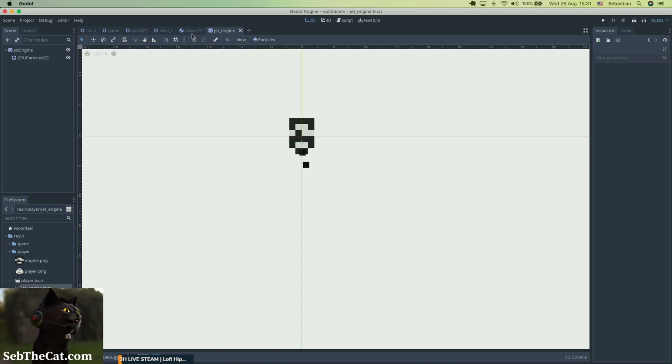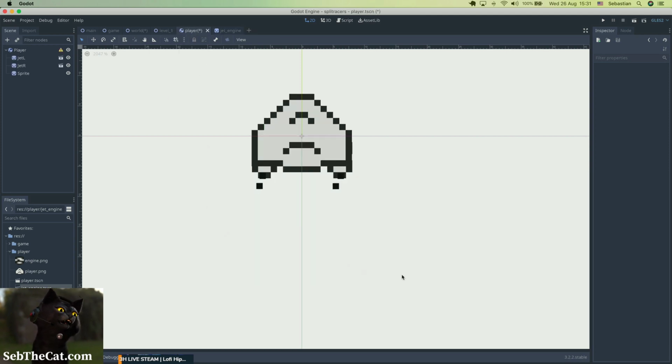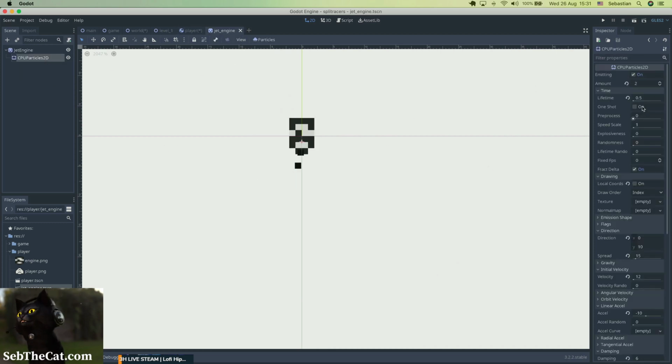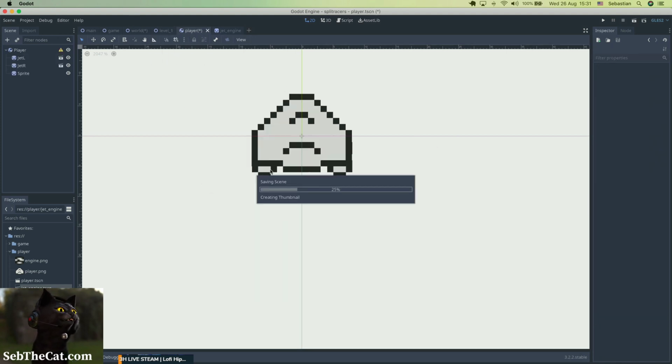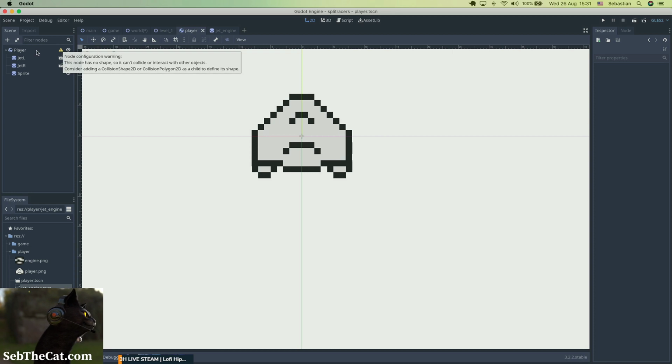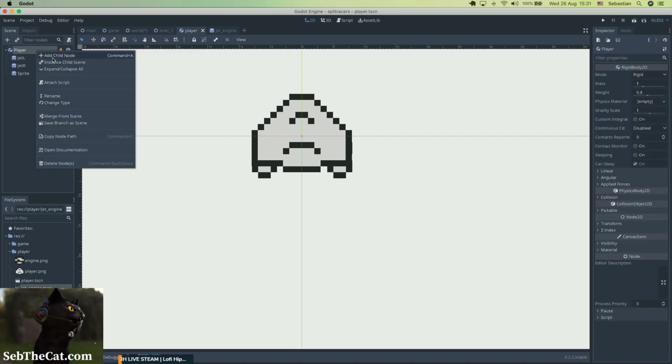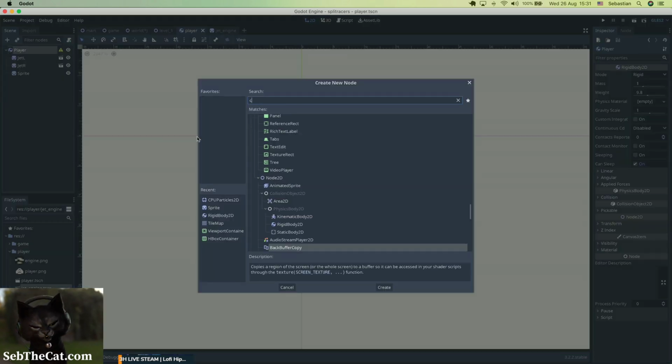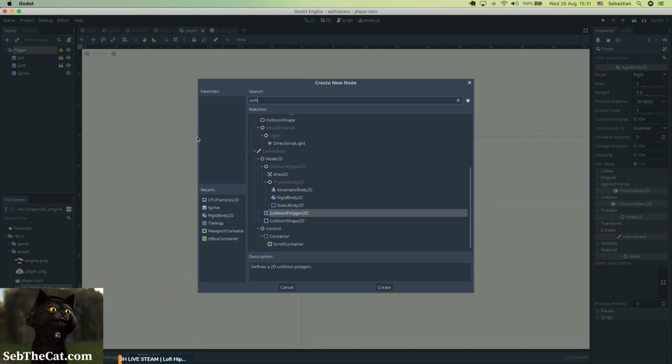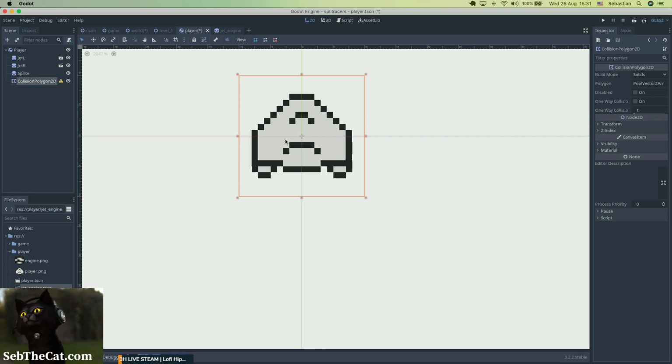Okay. So now if we go back to the player, one thing we want to do is make sure we're not emitting, because in Godot, a CPU particle emitter is going to constantly update the UI, and that's going to slow things down a lot. Okay, and now we're going to need a collision shape on this, so let's add a collision shape, maybe a collision polygon.